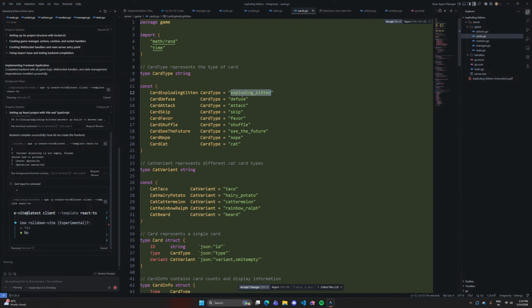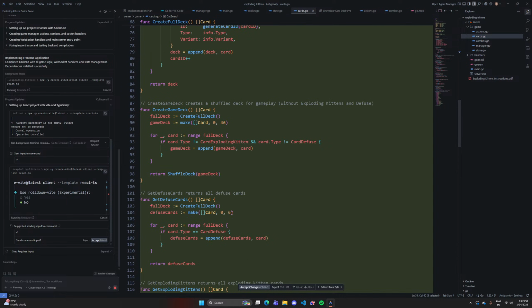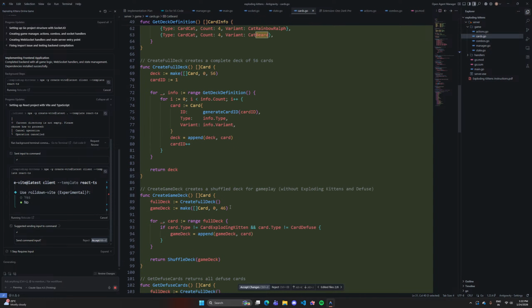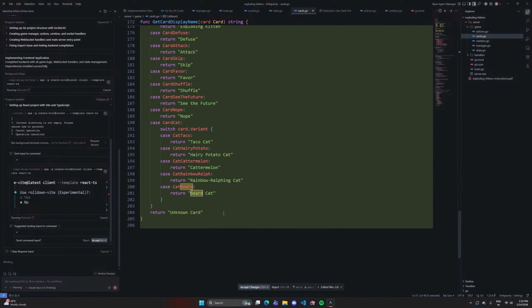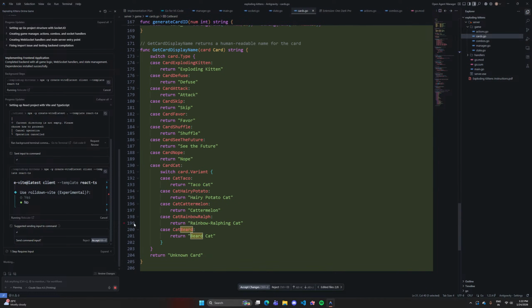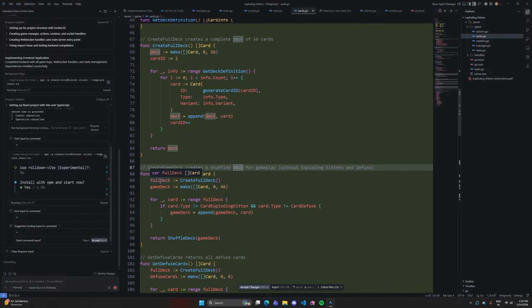Manager done. Cards. Let's see. Exploding Kitten, Taco, Harry Potato, Catamelion, Rainbow Ralph, Beard. Sure. Yeah. Create game deck. What does this do? Shuffles the deck for gameplay without exploding kittens. Okay, so basically you have, what, 46 empty cards. This is not game deck.